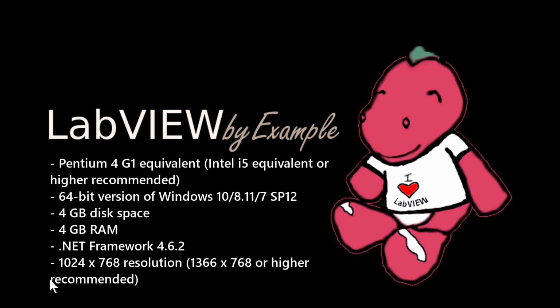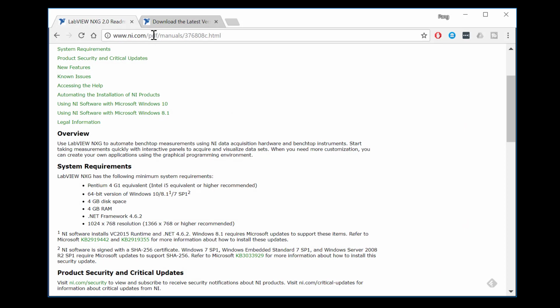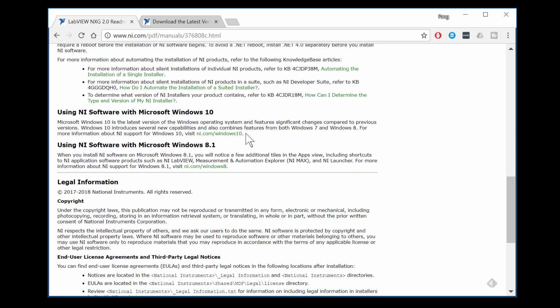So you can get more info on installation and other facts from the NXG 2.0 README found at this website here. And that'll get you some more info. Okay, what does NXG cost? The answer is it costs the same as regular LabVIEW. That's because for now, if you buy LabVIEW 2017, you'll get NXG with your purchase for no extra costs.